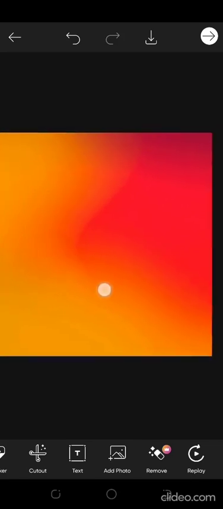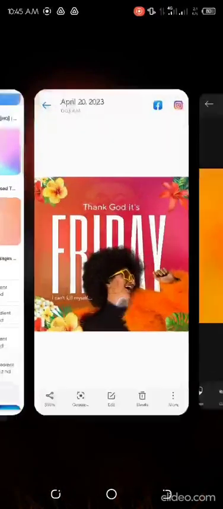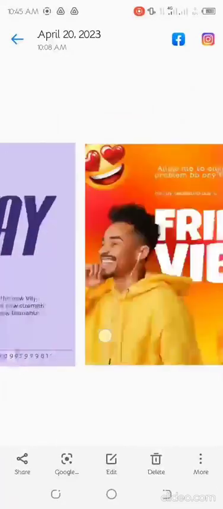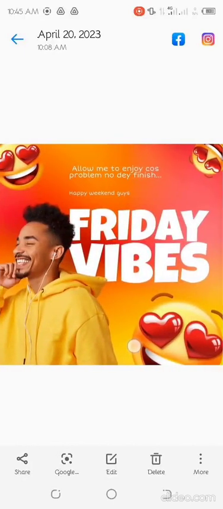So in the same case, the other design can be designed from this same background. Now, what design are we talking about? We are talking about this one. So Friday vibes. It says, allow me to enjoy, cause problem not the finish. And we say it's about happy weekends, guys. All right, so let's move straight in.